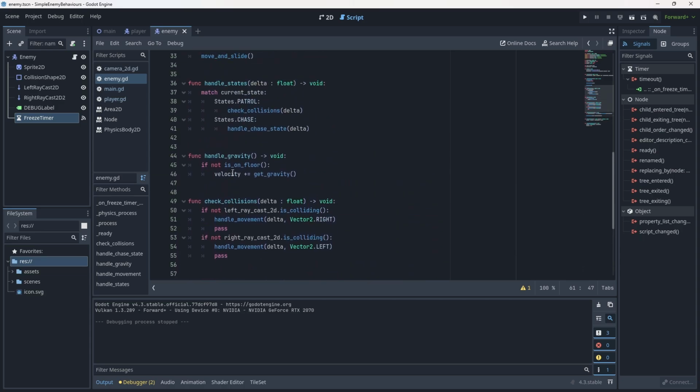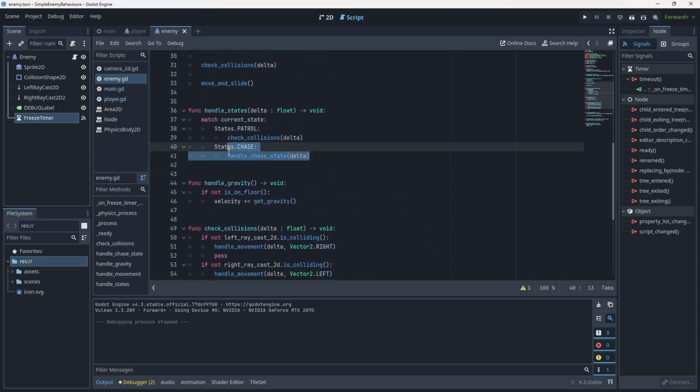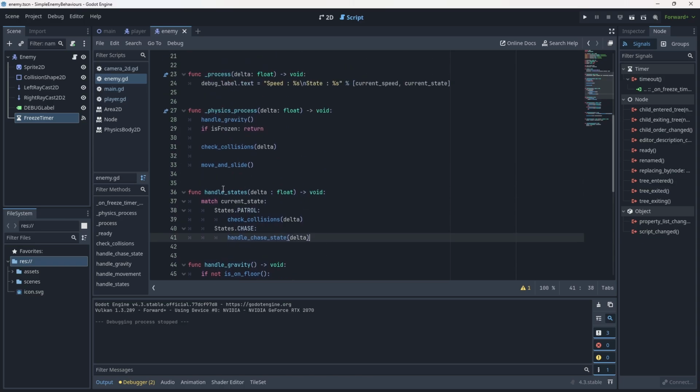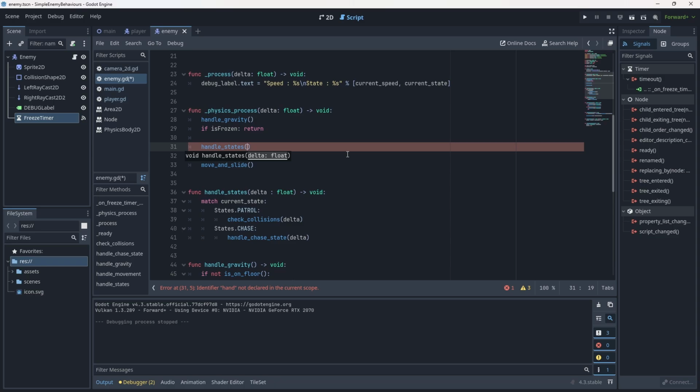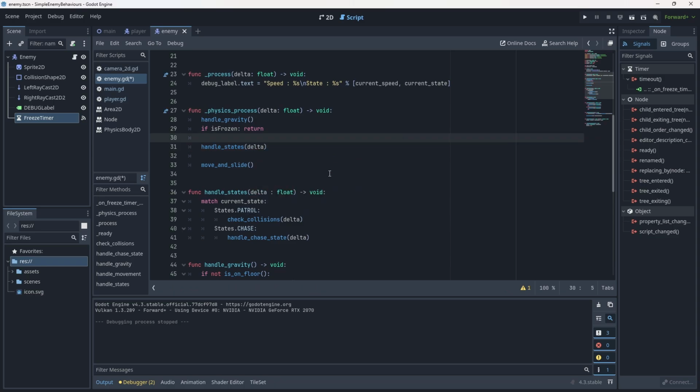Now what I can do under the handle states is call handle chase state here, which we're doing. And we just need to make sure that handle states is being called now. Which means that instead of check collisions here, we can just call handle states, pass through that delta, and we're done.